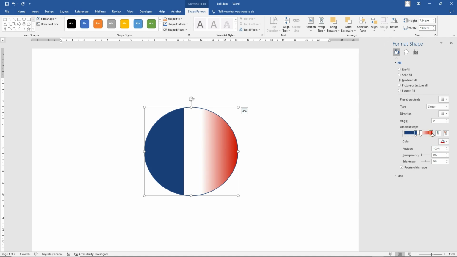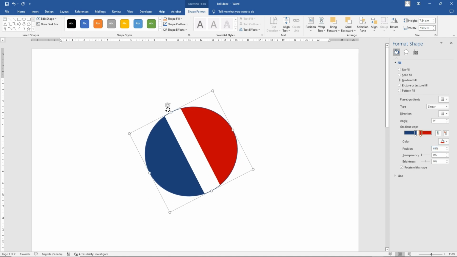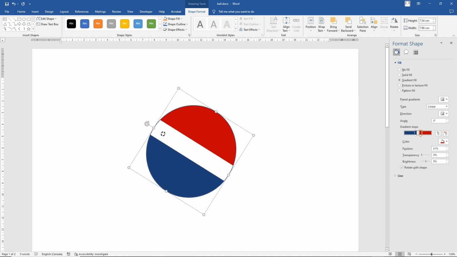Now for the red, we click on the red color stop, and we're going to lower this one until we get to the right position. Okay, perfect. Just going to rotate this. And I think I'm going to make it a little bit wider here.